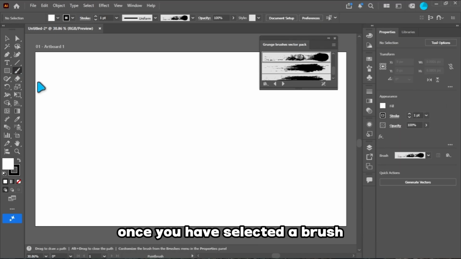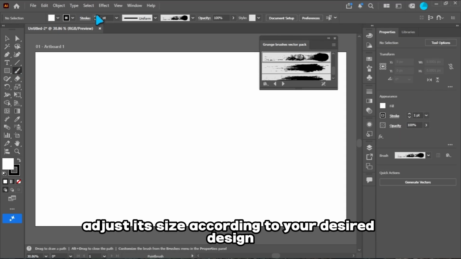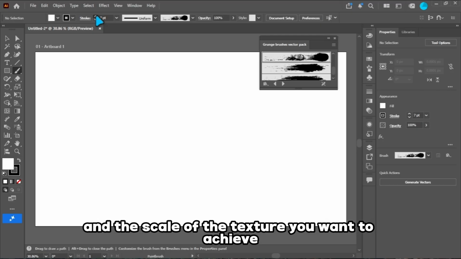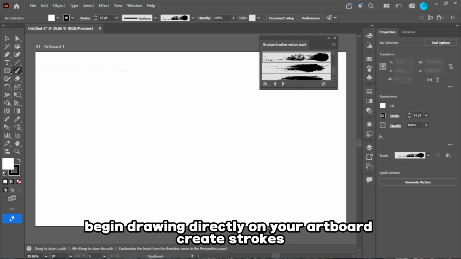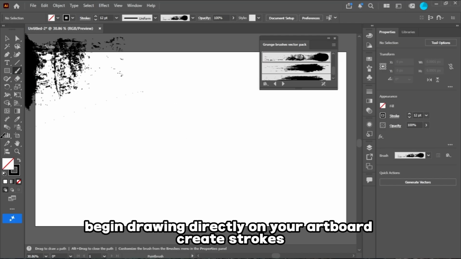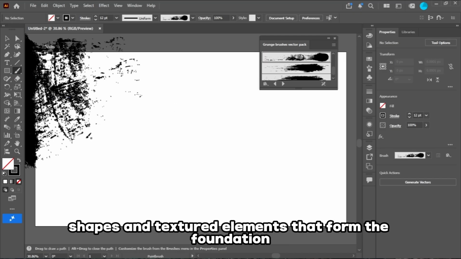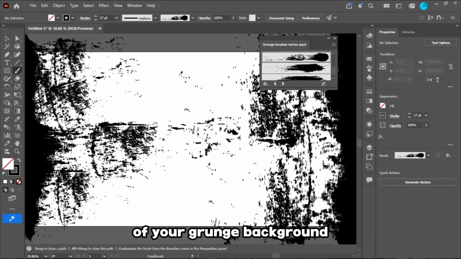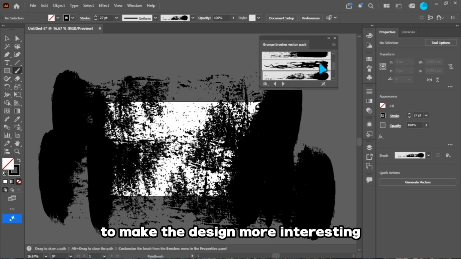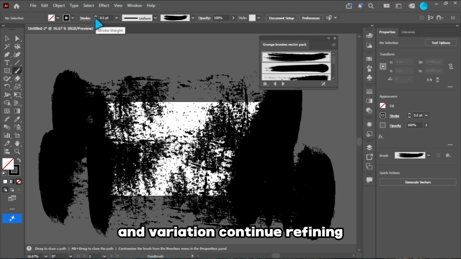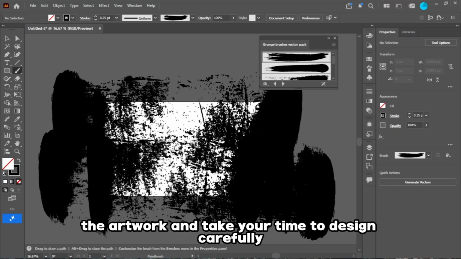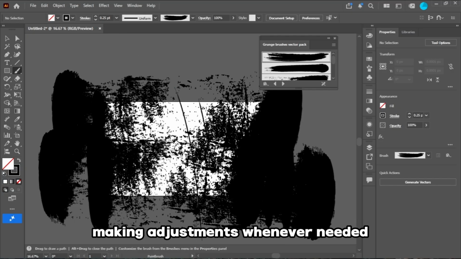Once you have selected a brush, adjust its size according to your desired design and the scale of the texture you want to achieve. With the brush prepared, begin drawing directly on your artboard. Create strokes, shapes, and textured elements that form the foundation of your grunge background. To make the design more interesting, use another brush style to add extra detail and variation. Continue refining the artwork and take your time to design carefully, making adjustments whenever needed.